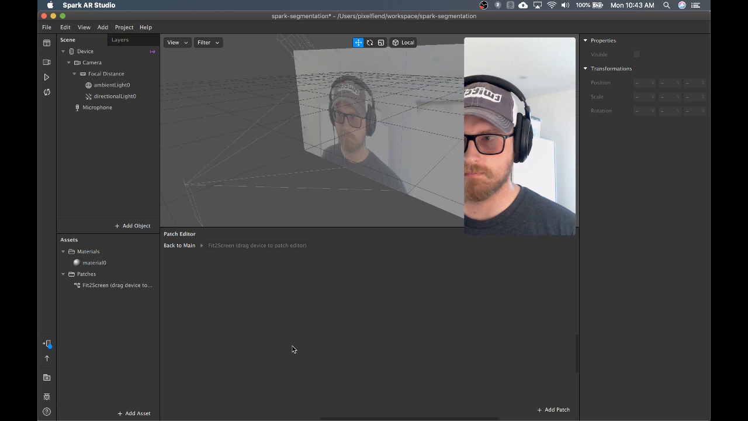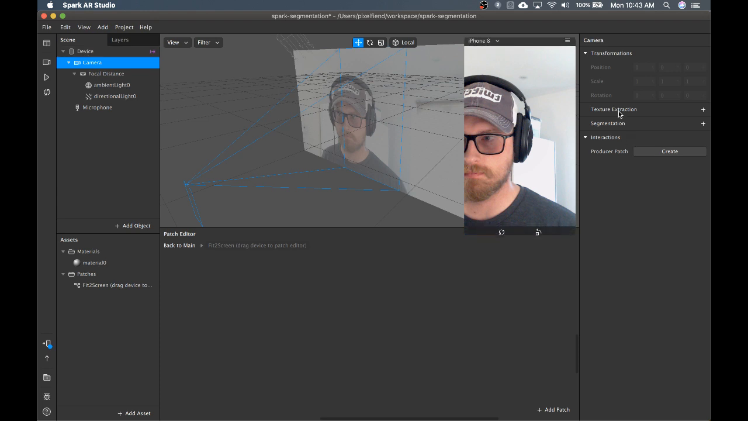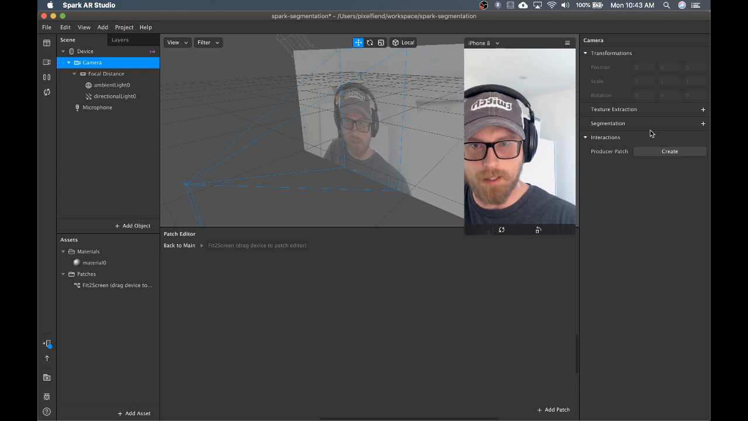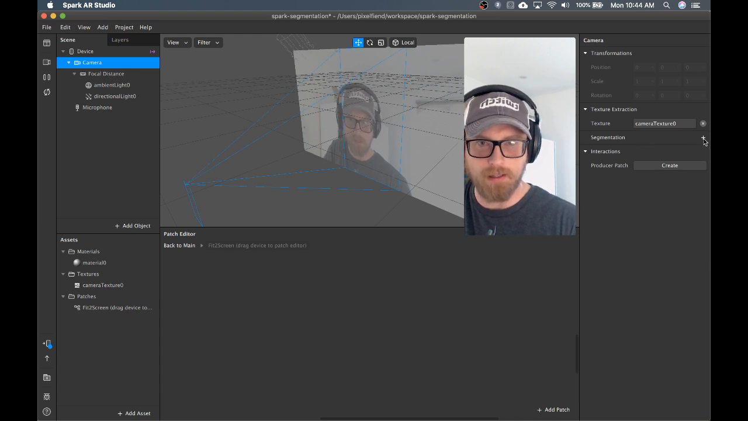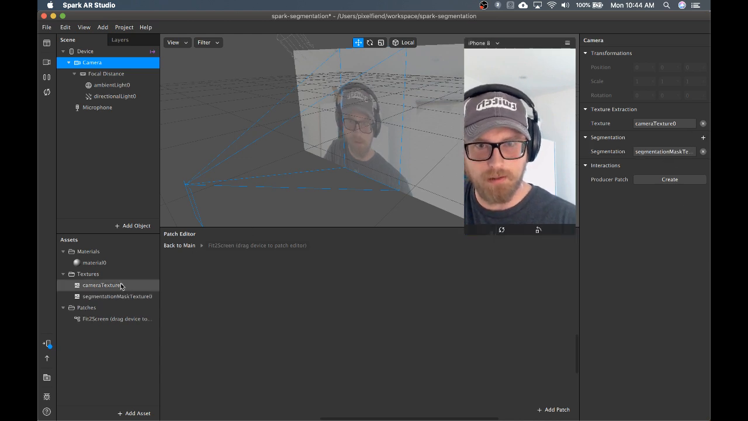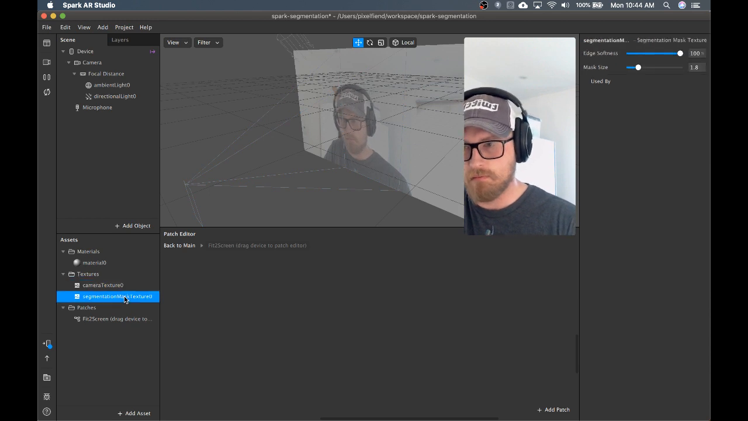So we're going to start by pulling out the textures we need. We're going to need the camera texture. That's going to be on the camera, and you just click this plus, and it spits out a camera texture for you. And then the body segmentation texture is in the same place. Just click the plus. So now we have those two things.